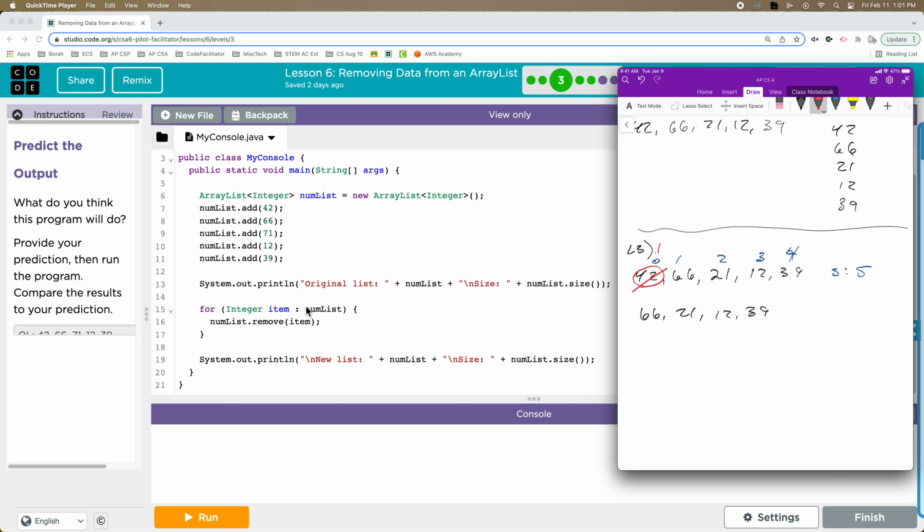And we were looking at index 0 on the first go round. Now we're looking at index 1, but since everything has shifted, what I would expect to see, and we're going to test this once we run it, is that index 1 is now 21, and it's going to get eliminated. And then we shift again all the ones that are to the right of it, so 66, 12, and 39.